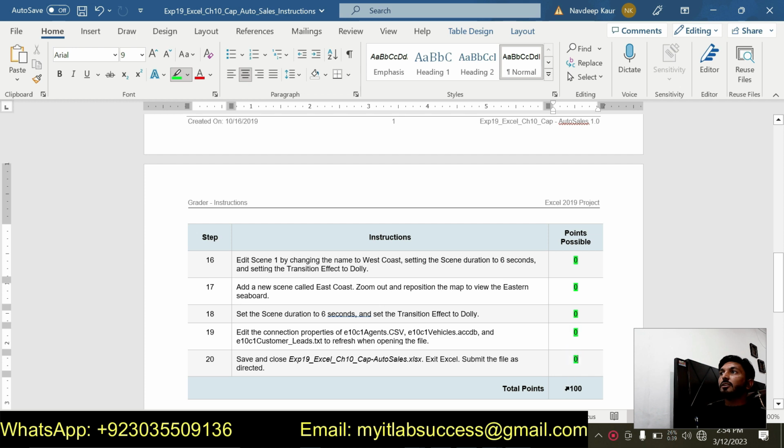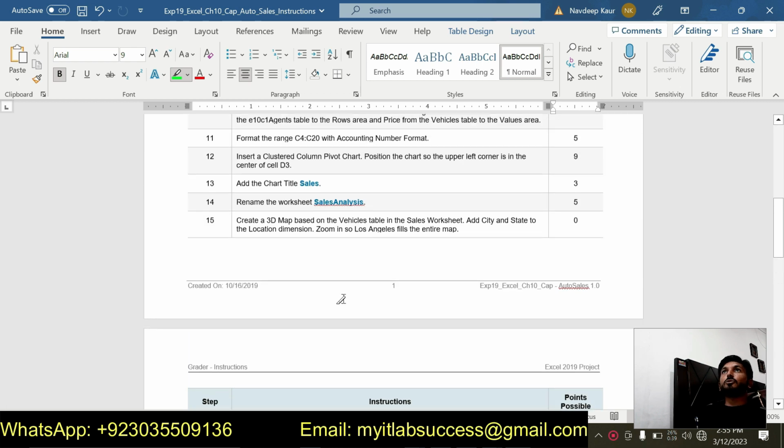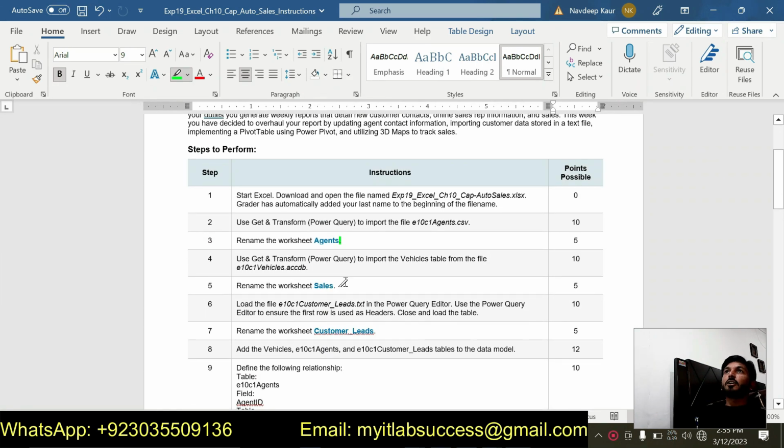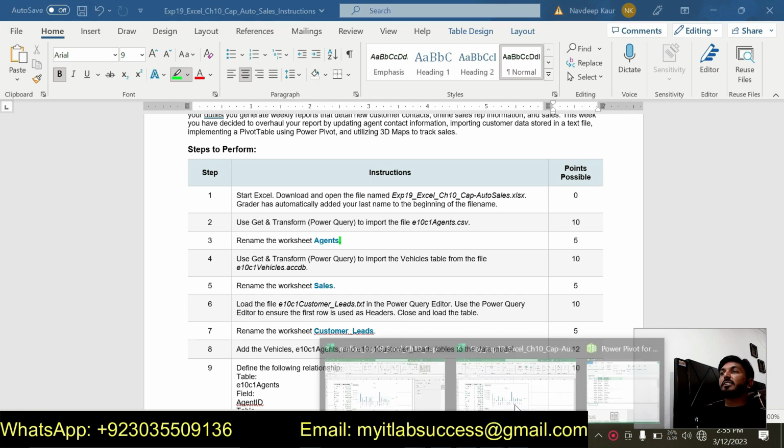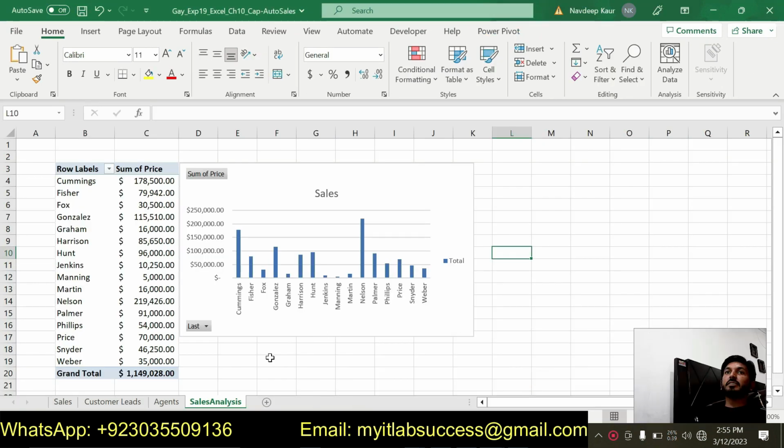When you do all these steps, then you are going to get this number, that is 100%, because I have shown you this assignment step by step. Now I am going to show you the final version for this assignment. When you apply all the remaining steps, then you will get a final version like this.